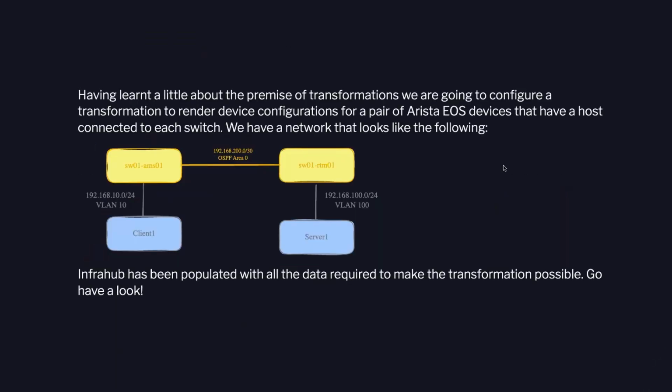So what we'll be looking at today. We've learned a little bit about transformations and we'll go into more depth, but we have a fictional network here with two switches connected via OSPF, and one has a client and one has a server. It's very simple, but it's to learn the basics.